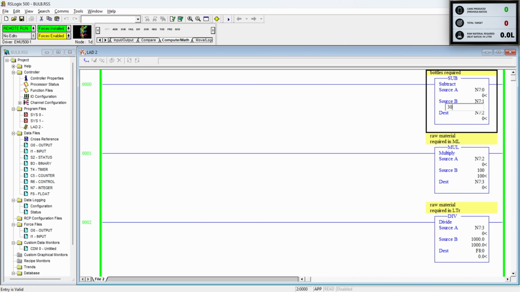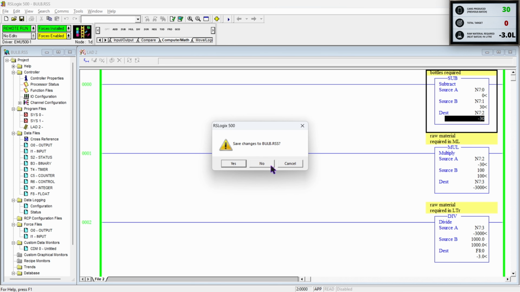So I will put 30 here, which is the number of cans produced in previous batch. And these values are going in minus because our source A has the value 0, which is the target number of bottles. So target is 0 and we have produced 30 bottles, which is extra. So that's why this N7:2 is showing minus 30. So I will just go offline.